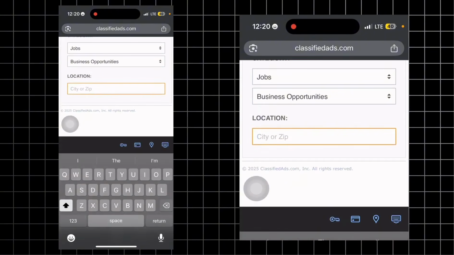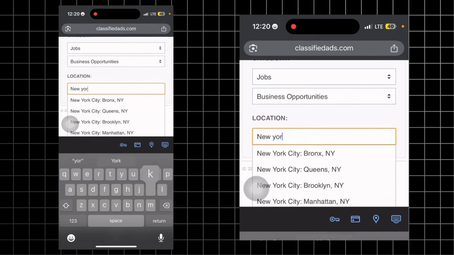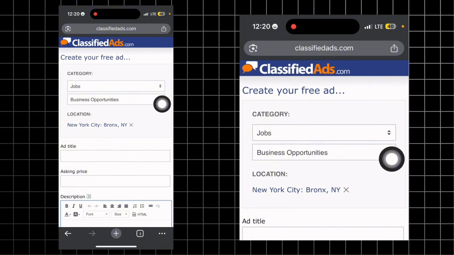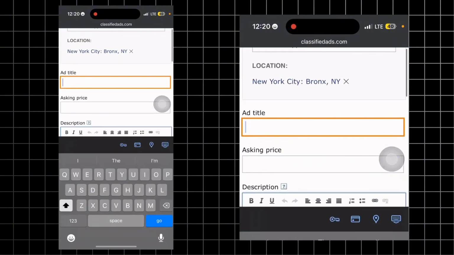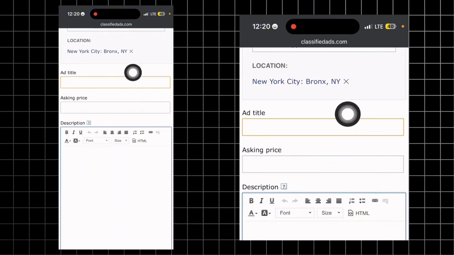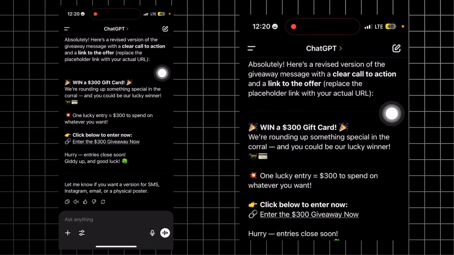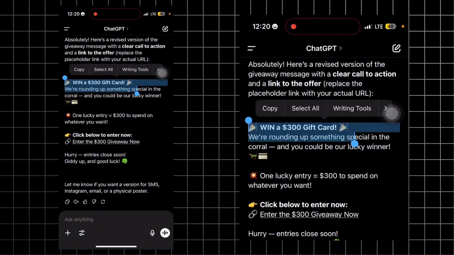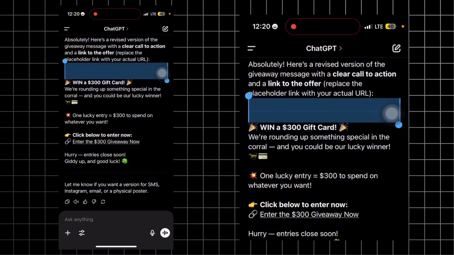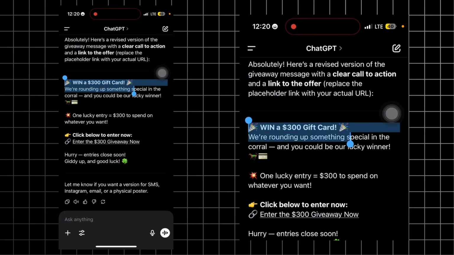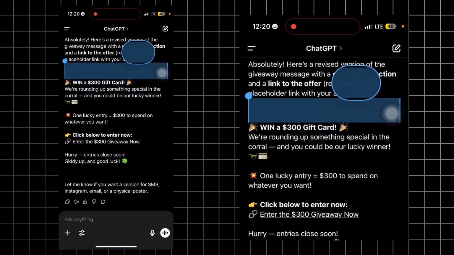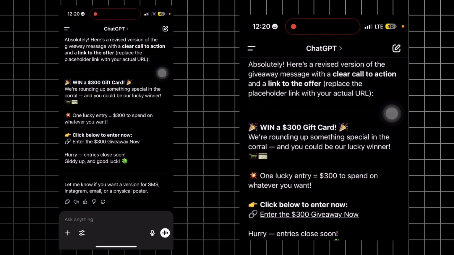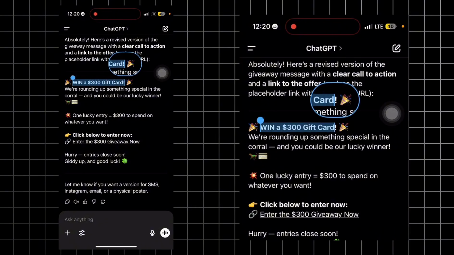In my case, I want to target, let's say, New York. Let's see if I will see New York right here. Yes, New York. As you can see, New York. I'll select New York right here. Then they are going to ask you for the title of the ad. This is the title of the ad. We are going to use the giveaway method. So the title of the ad is going to be win a $300 gift card. So let me copy it.